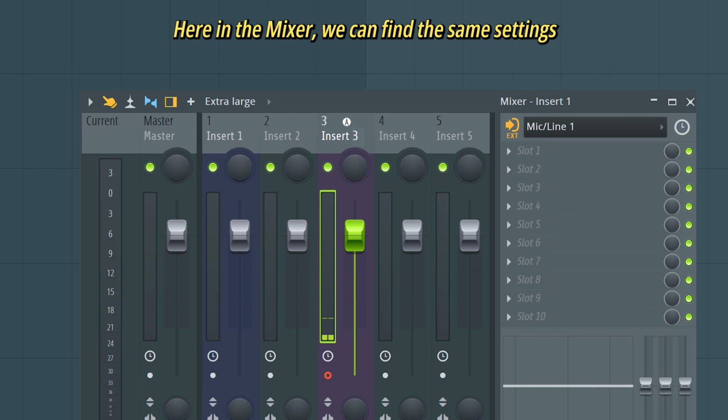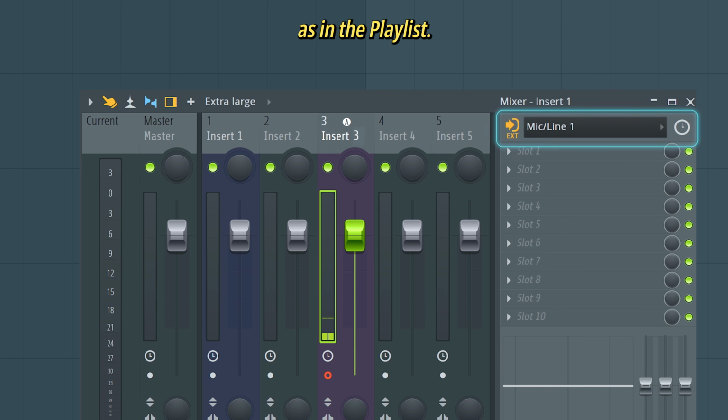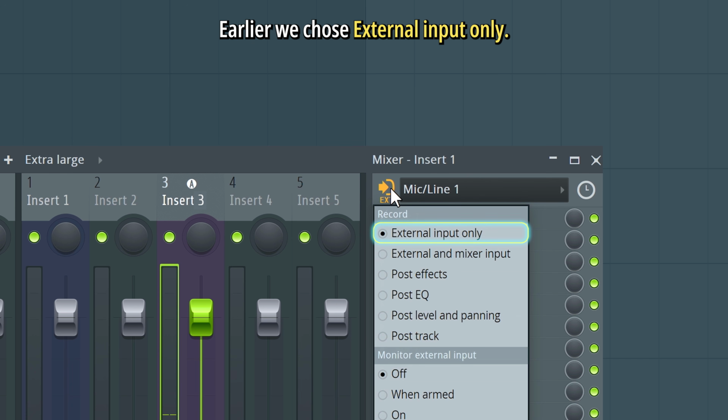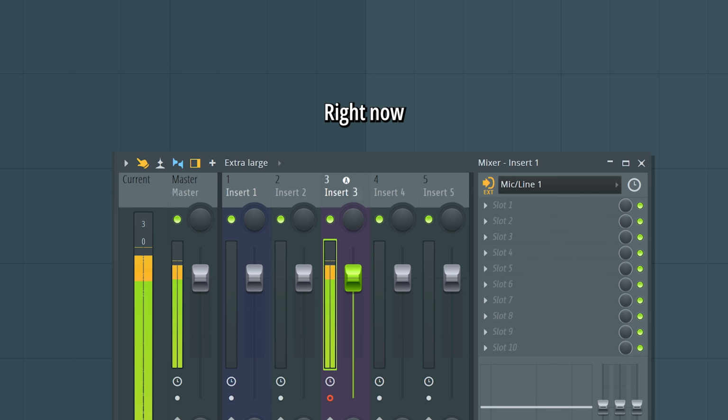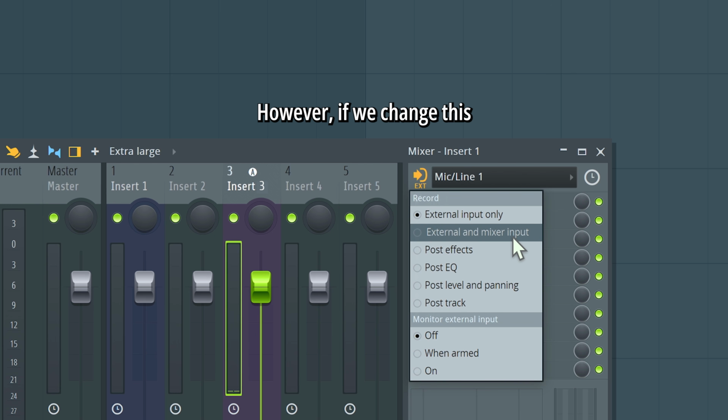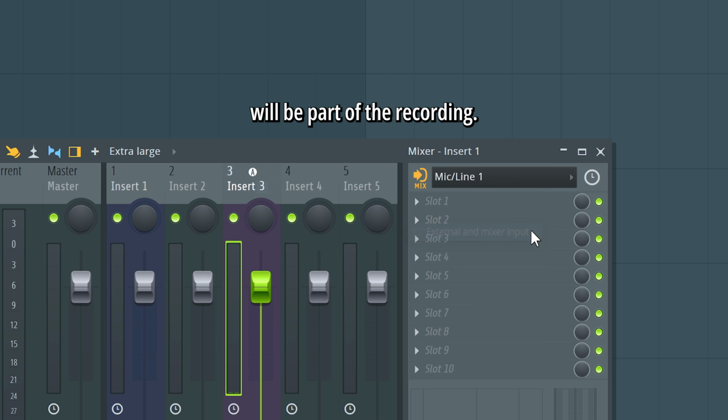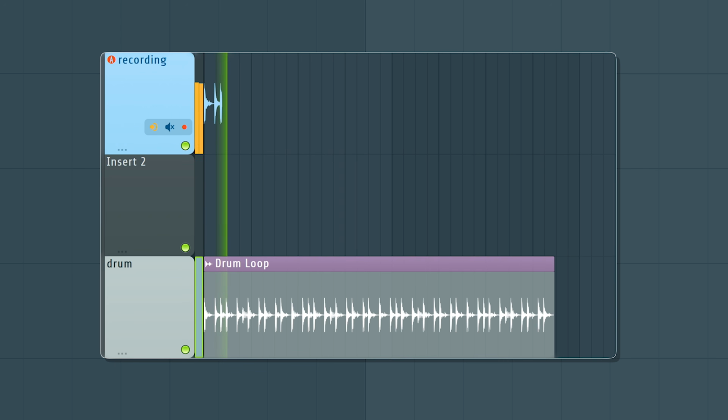Here in the mixer, we can find the same settings as in the playlist. Earlier, we chose external input only. Let's showcase why that's important. We'll route this drum loop to insert 3 as well. Right now, this won't blend with the recording, because we're only recording external audio. However, if we change this to external and mixer input, everything put through insert 3 will be part of the recording. See here.